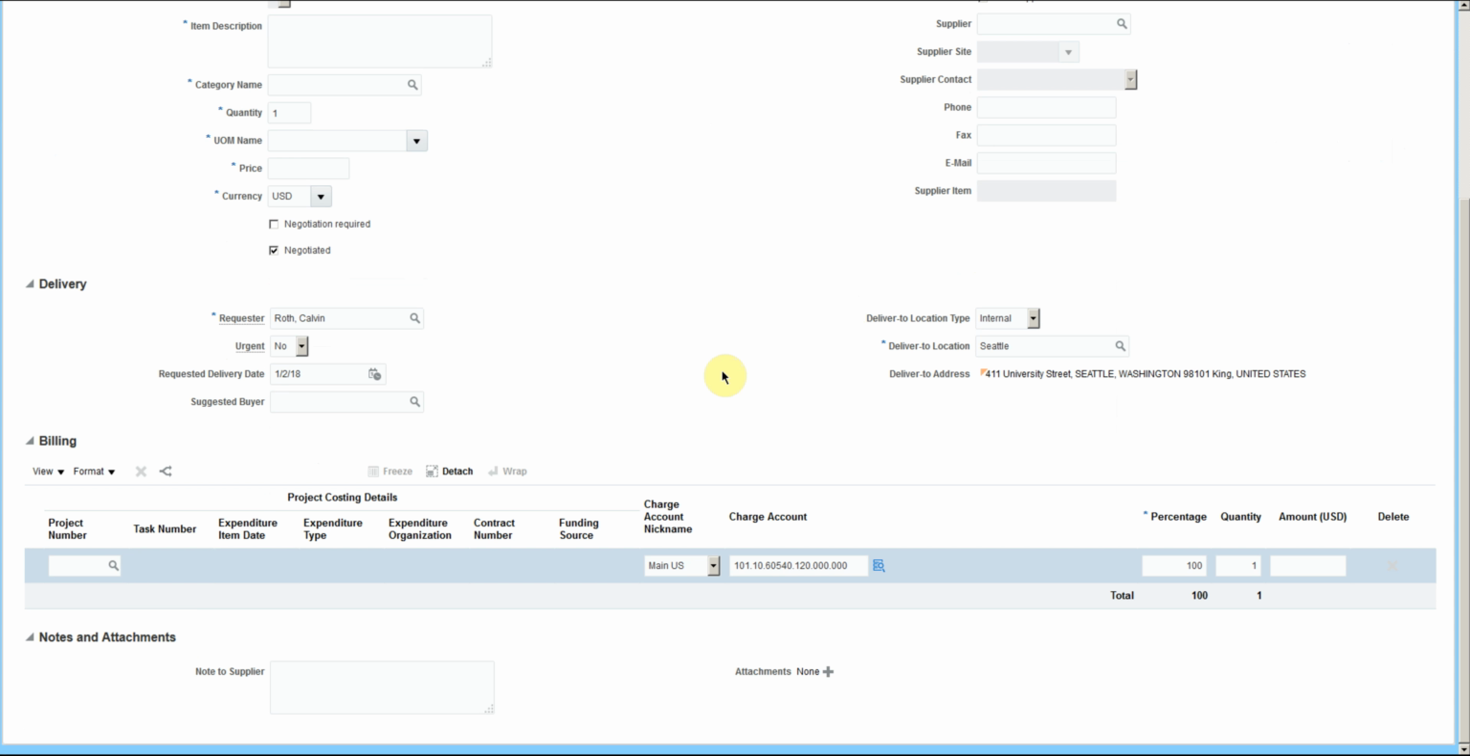We'll now start with a very basic example where I'm going to order some office supplies. For example, printer paper. Add supplier, add note to supplier, add to cart. Click Done. Now over here, click on Review.